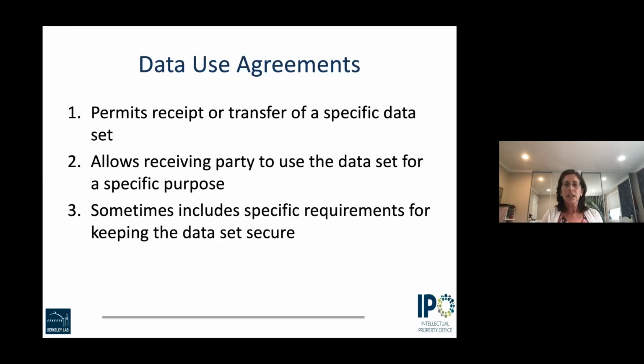And then lastly, data use agreements. As I mentioned initially, data use agreements are basically a non-disclosure agreement in or out, but for a specific data set. It allows us a specific, usually pretty valuable data set, and it allows the party receiving that data set to use the data set for only one specific purpose.